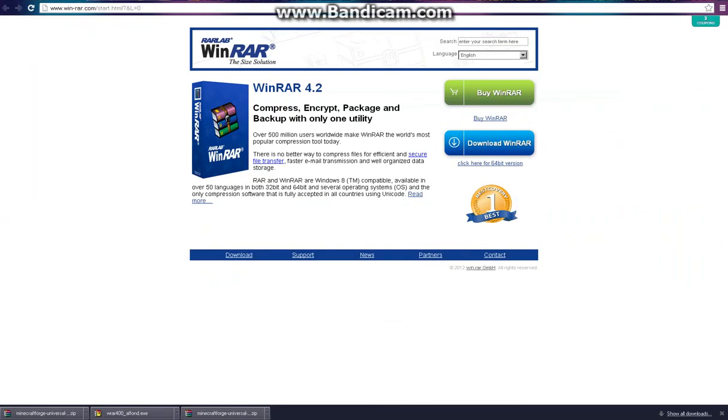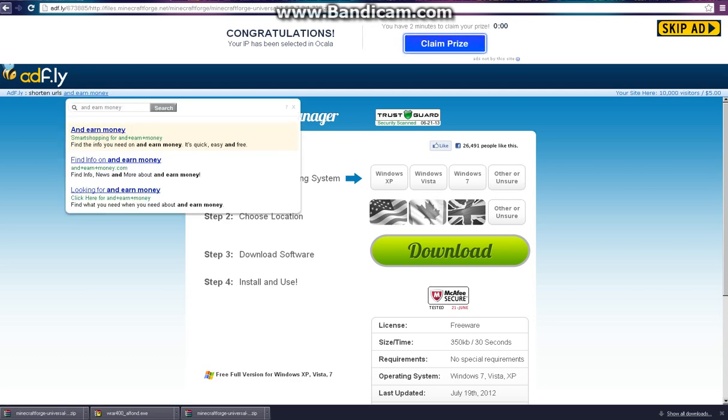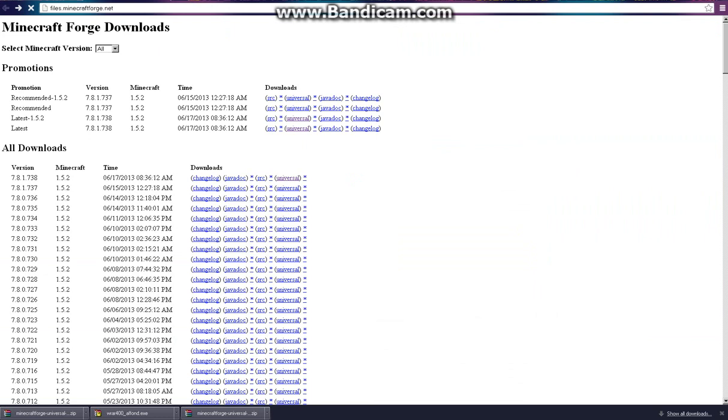You're going to need three things, actually. WinRAR, if you don't already have that. If you do, don't worry about it. You're going to want to download it, install it, and get it working, all right? That's basically what's needed to install the mods. And I'm going to have a link to this page right here in the description.